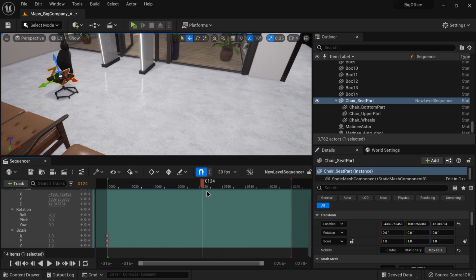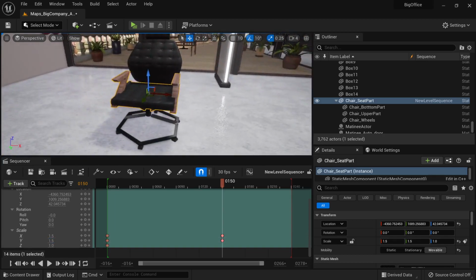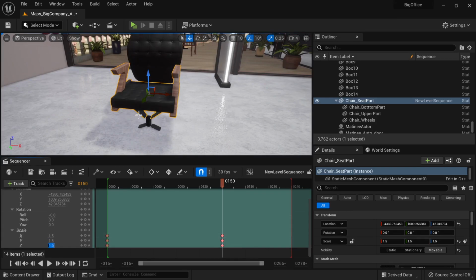And suppose at 150 frames, the chair is getting a little bit bigger. So suppose like 1.5, I'll press enter, it will add the keyframe by itself. 1.5 on the Y, you can see over here on the Y, and I want it uniform, so I will set the same scale for X, Y, and Z, and 1.5 for the Z.